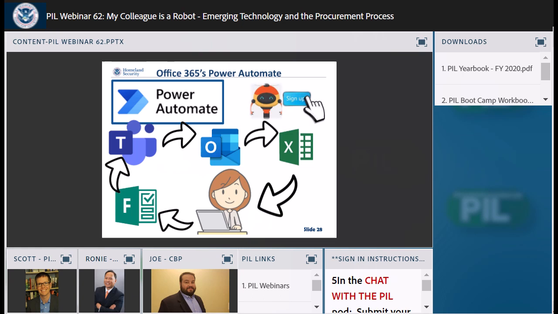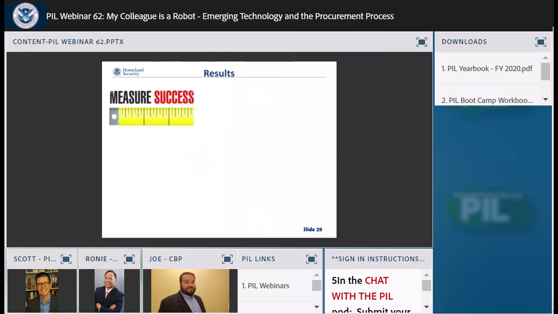Now, of course, something special about Power Automate is that there's no ATO needed. We can use it right away because all of that's been done as part of the Microsoft Office 365 suite. And so anyone out there, if you have something using Word or Excel or email or Forms or Teams or any of that kind of stuff, you can try to automate that yourself with Power Automate. And if you do, share that with us. Send the PIL an email. So send Joe or Ronnie an email and let everyone know the good things that you're doing with that.